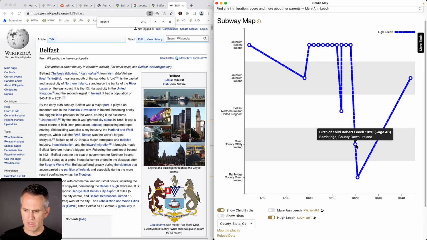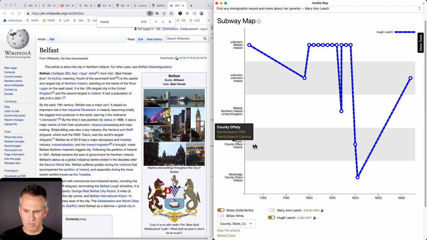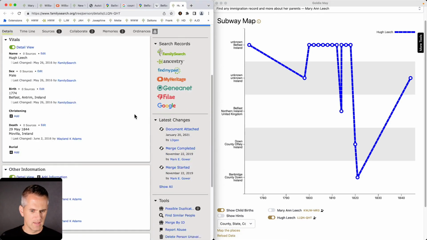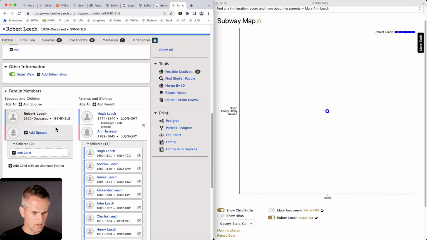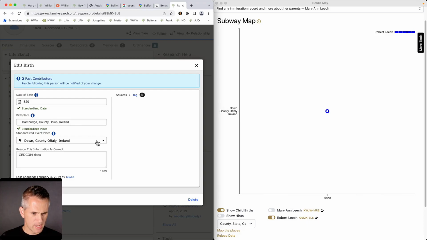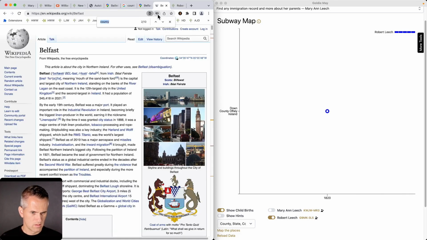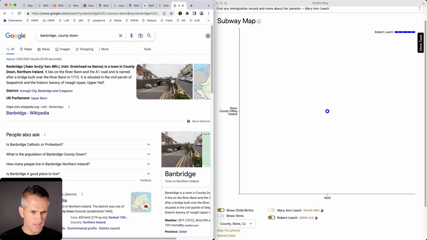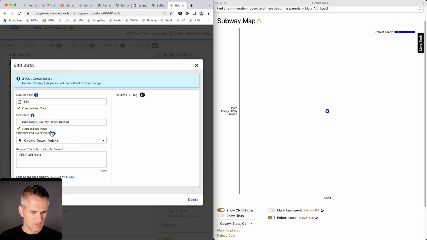Birth of a child, Robert Leech, in 1820 in Banbridge, County Down. But oh yeah, this birth is standardized to the wrong place, I assume. So let me go fix that. So it's Robert Leech, the son of Hugh, and if we come in here, and let's go to Banbridge, County Down. I had to check, is it Banbridge or Bambridge, and it's with an N. So this is maybe just a typo that got picked up the wrong way.